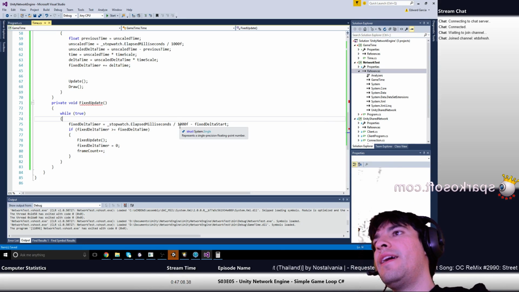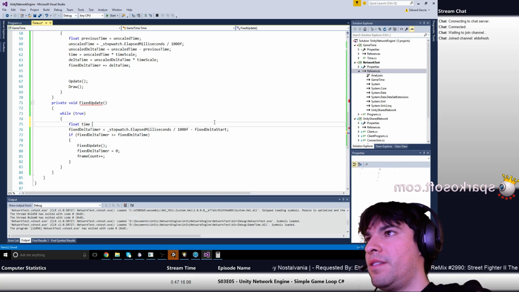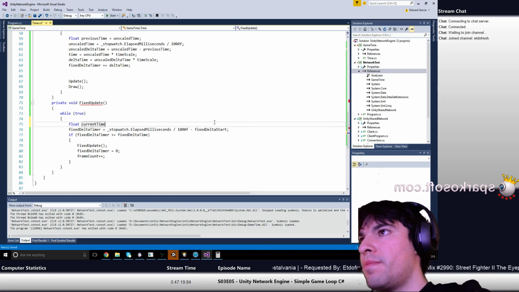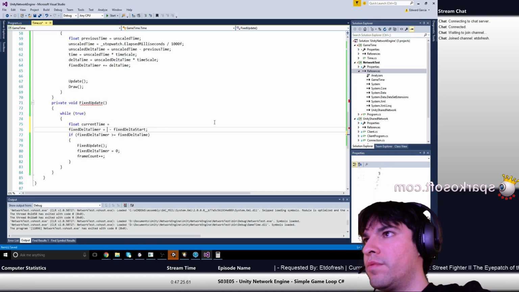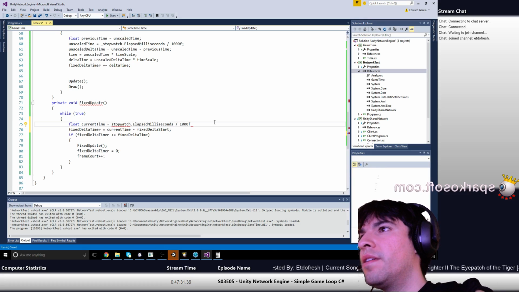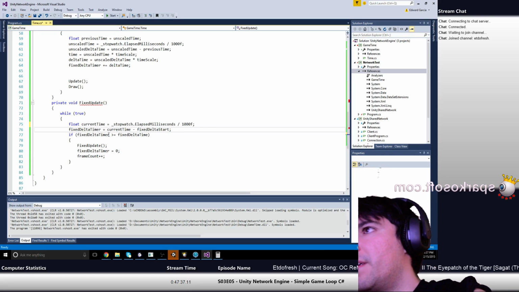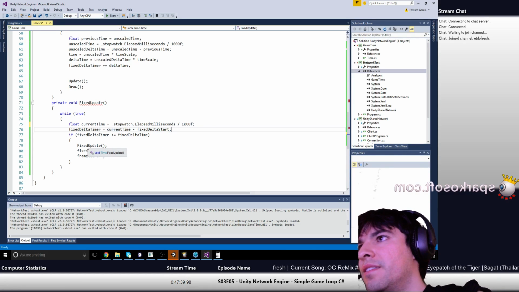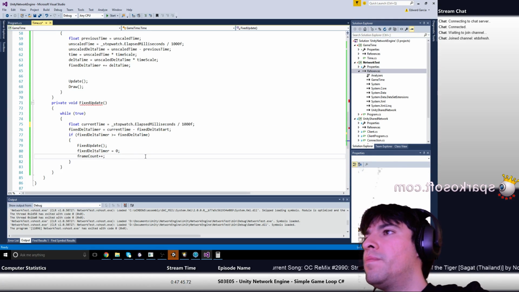So we got this divided by this, which would be the current time. Float time equals, or we'll just call it current time. Alright, so we got the current time, and then the fixed delta timer is just going to equal the current time minus fixed delta start. And so that should run pretty well.